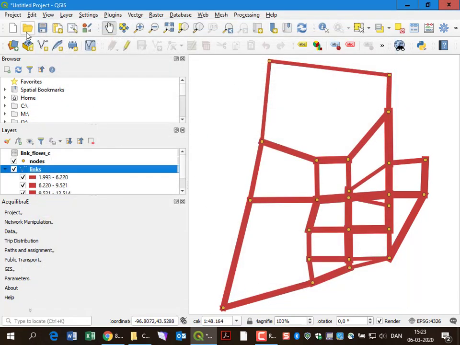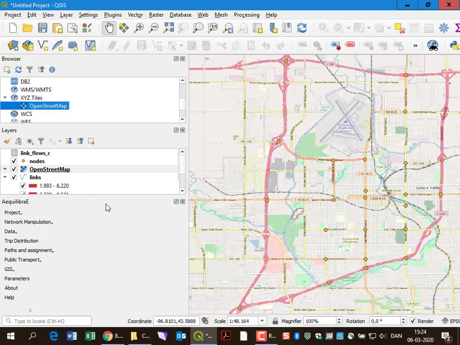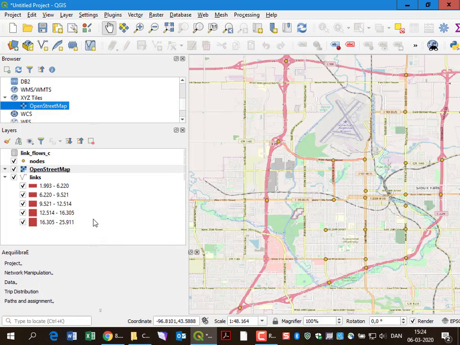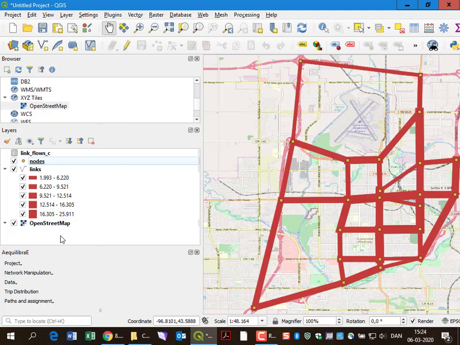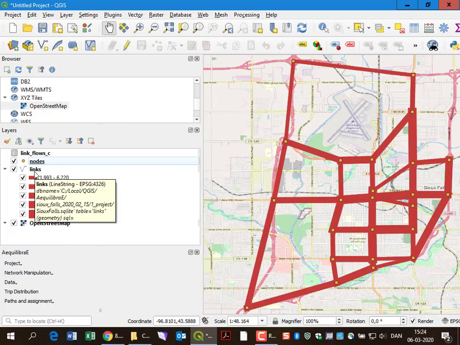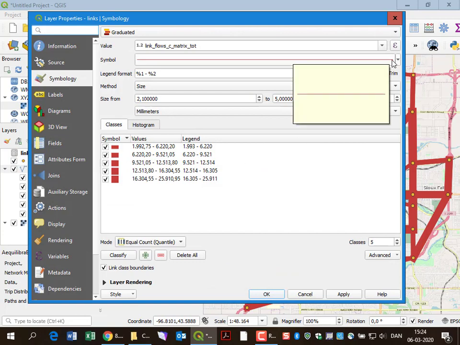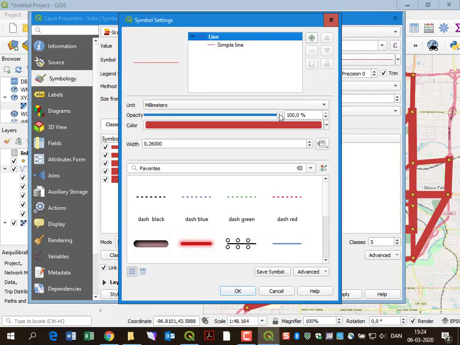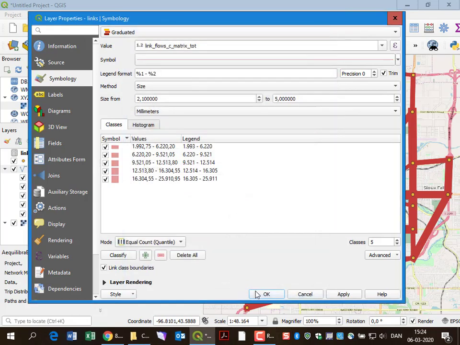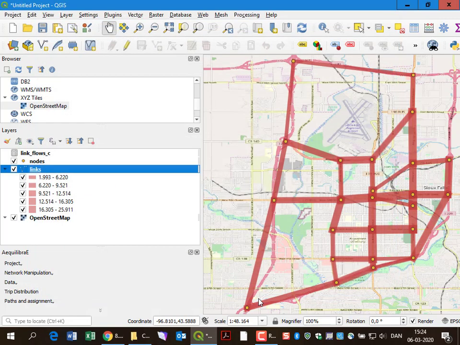Now what I can do is go to my browser and add an OpenStreetMap. I'm going to make a little adjustment there, and then we're going to move things around a little bit. Oh, look at that. And maybe we want to make this one a little transparent. If we press here, let's say maybe 50%, something like that. And OK, and apply. Now you have it. So the thicker lines are more cars.